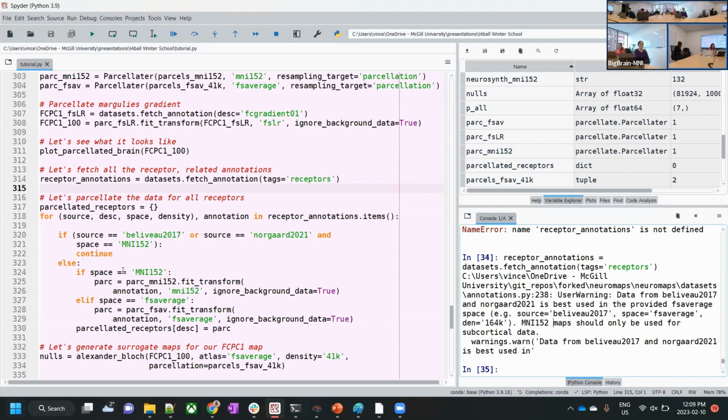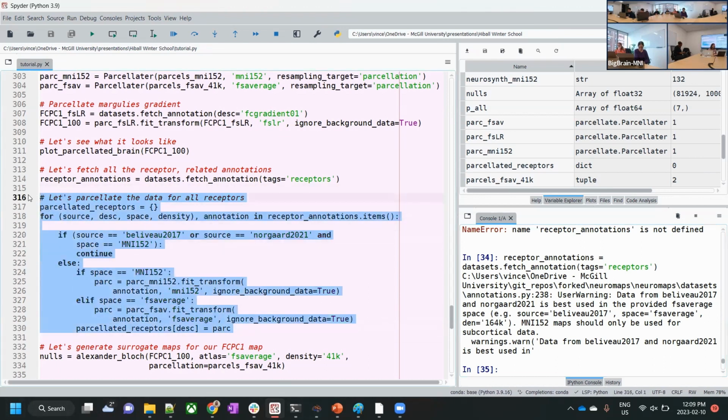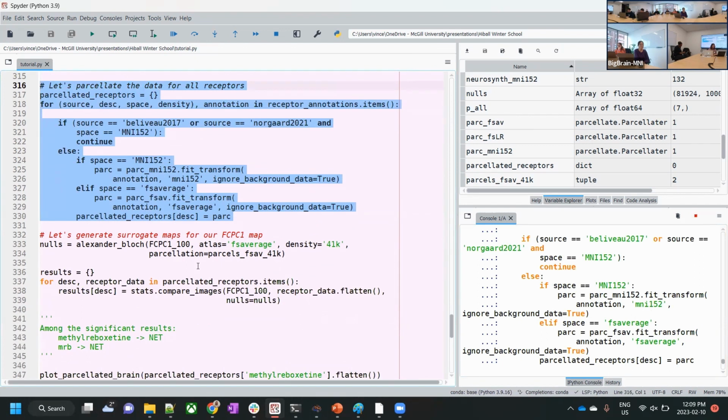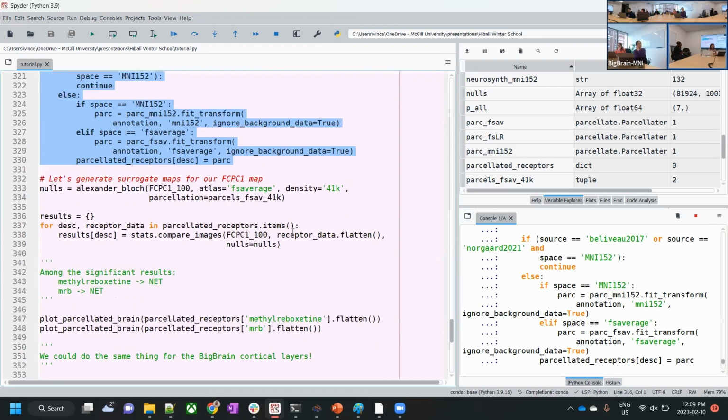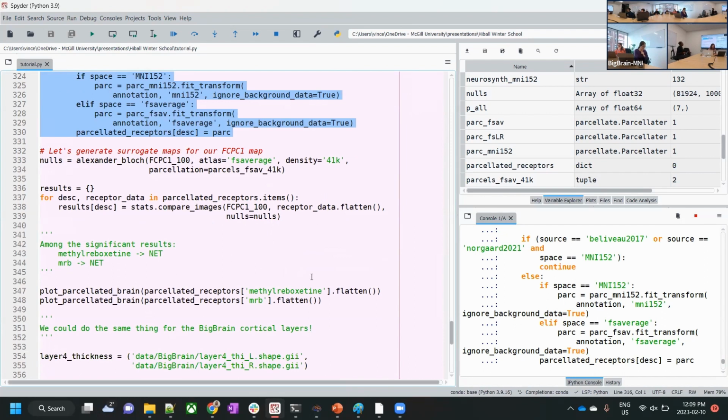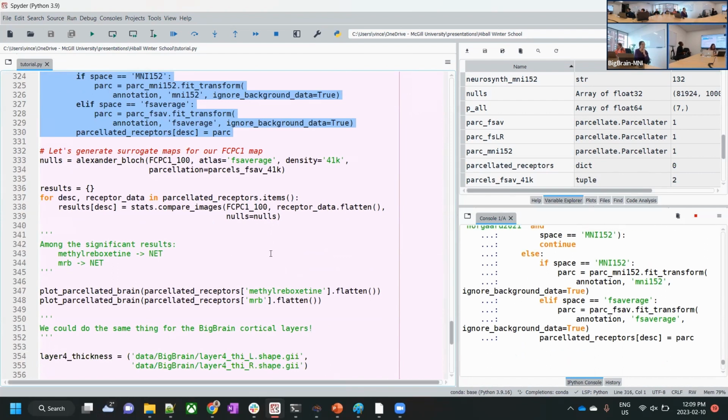That's why I'm going to skip over these Bévot and Norgard maps defined in MNI 152, but I'm going to parcellate all the other ones. The next step is to generate the surrogate maps, again using the Alexander block model, but it's going to be way faster than 30 minutes because we're using a parcellation. Then I'm going to show you the results. So, is it done? I think it takes longer than I thought. It shouldn't take too long, but I can skip over that and give you the results.